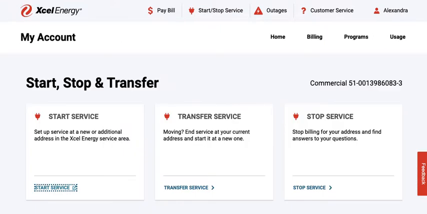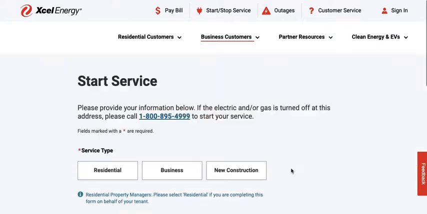To start the process, I'm going to jump over to my account that's already been logged in. You would come up to the drop down where it says start and stop service after you've logged in, and once you get there, it's going to offer three options. We want to start service, which will then open us up into this page here.